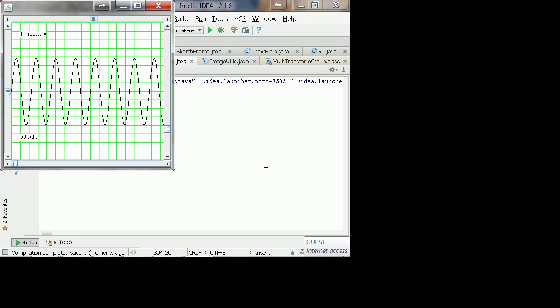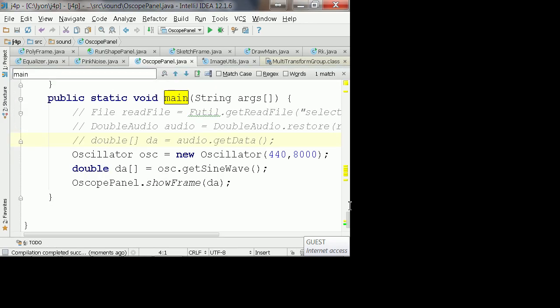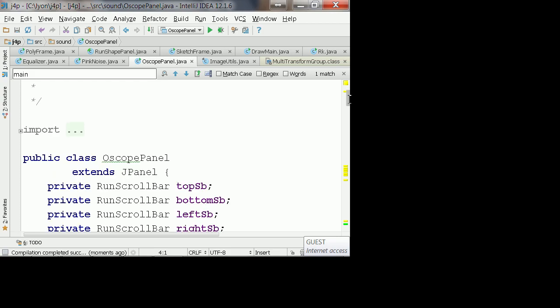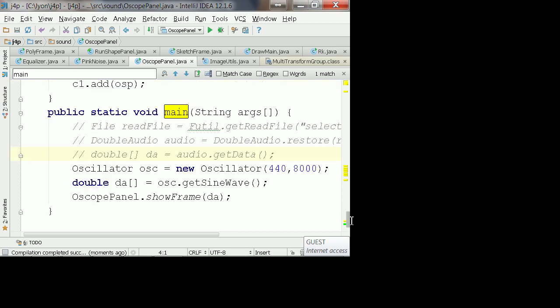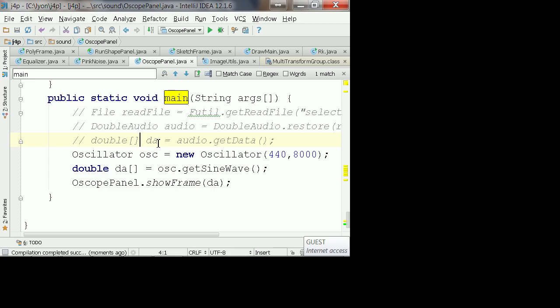I'm sorry, what package are you in? Right now I am in the sound package using the oscilloscope panel. And in the oscilloscope panel I found a simple program that lets me make an oscillator, get a sine wave, and show it.